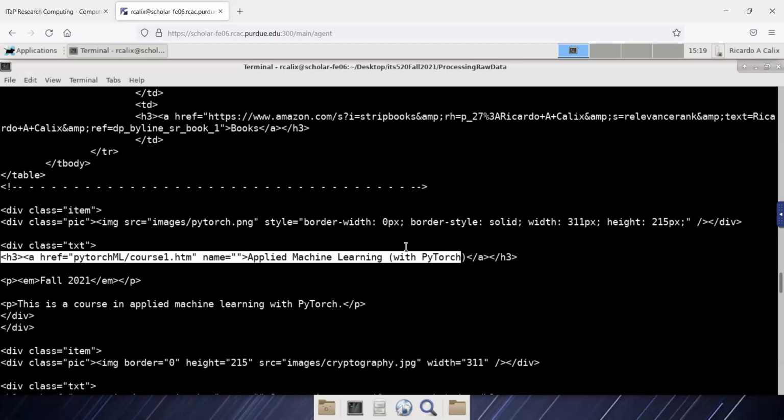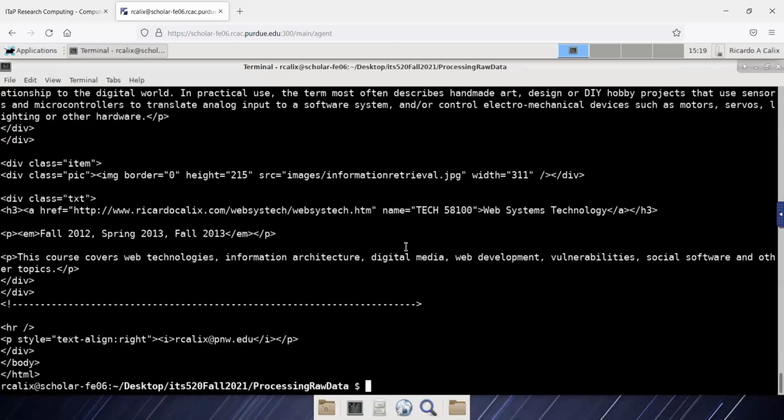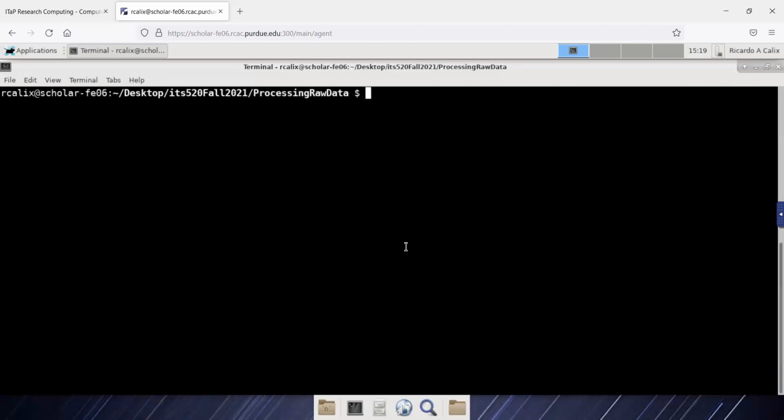So there's a couple of ways. There are actually two libraries out there. One is called Beautiful Soup, like soup, and the other one is called NLTK.